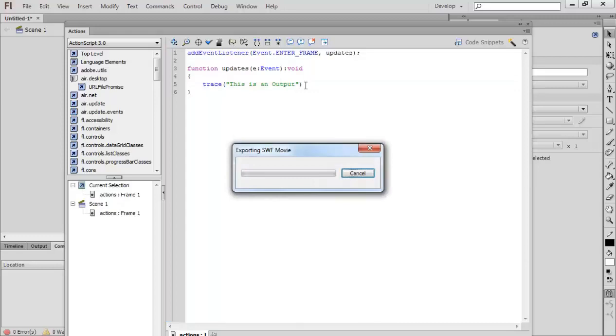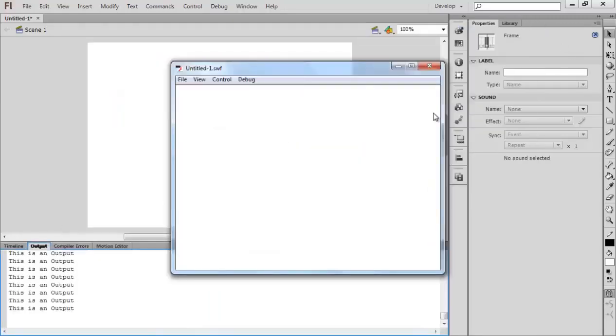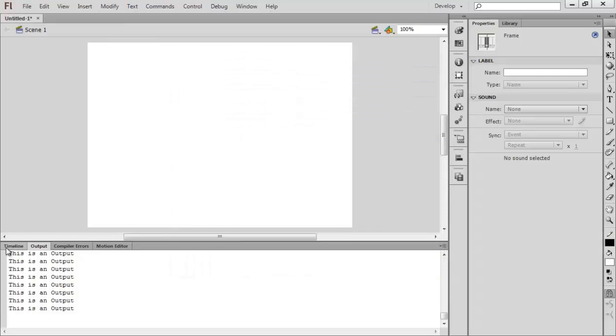So if I press Control and Enter, which exports it, it'll just constantly output "This is an output", because it's firing off 24 times a second. So if you have a look at the output, we've got tons of these.